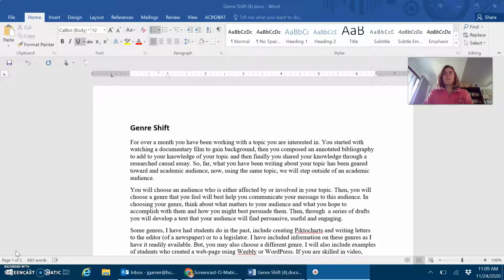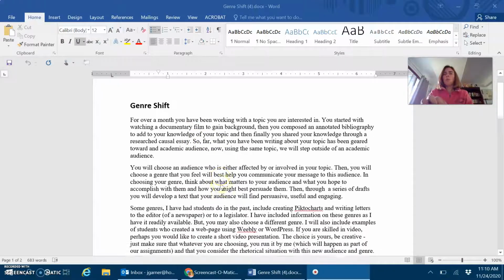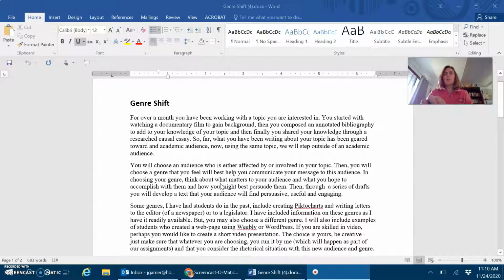So I wanted to do this Zoom. I know some of you are a little bit confused with Unit 4, and so hopefully this will give you some context that you needed. The assignment here is in the introduction to Unit 4, which you'll find under the modules for Unit 4. But the assignment for all of Unit 4 is this genre shift project.